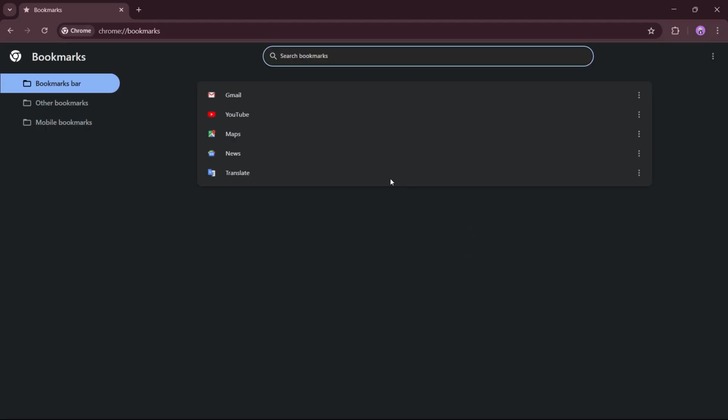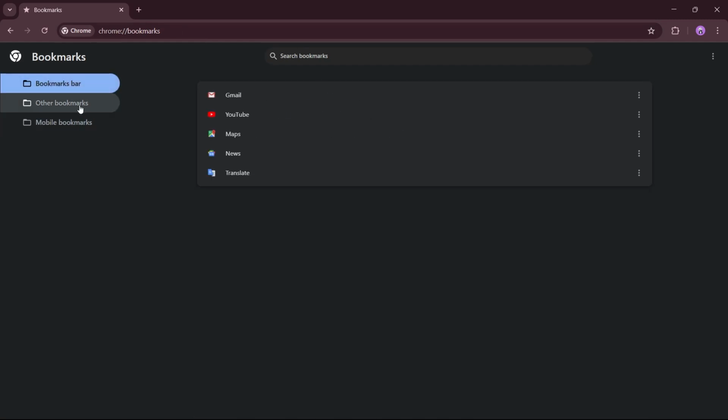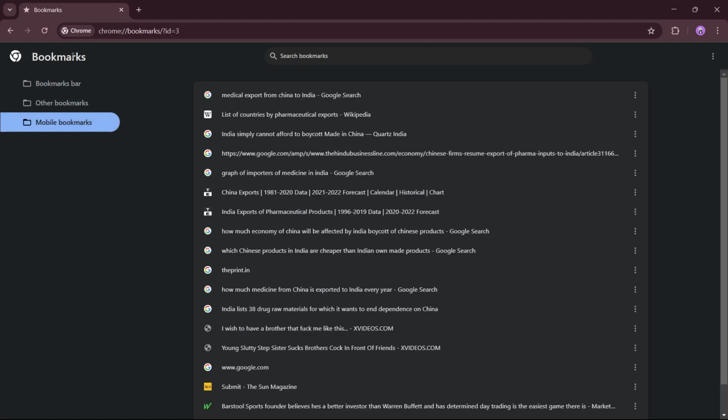Now, it will instantly show us the Bookmarks bar. Here, you're going to see Bookmarks bar. Now, you will see all the bookmarks that you will have on Gmail, YouTube, and other bookmarks. So you can see you also have other bookmarks and mobile bookmarks.